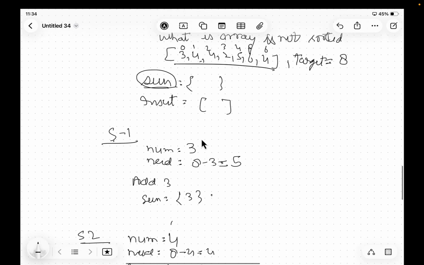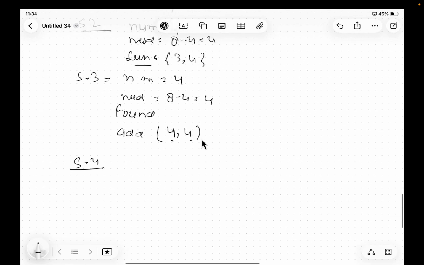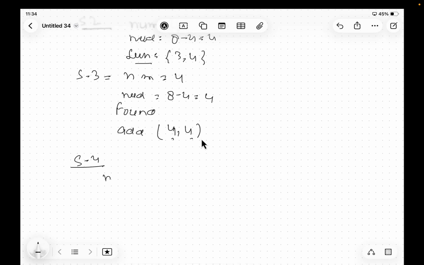Step 4, my pointer is here now, 2, right? The element is 2, so I'm going to take 8 minus 2, that is 6. Does scene have this? No. I'm going to add this. So scene will become now 3 comma 4 comma 6. Correct?